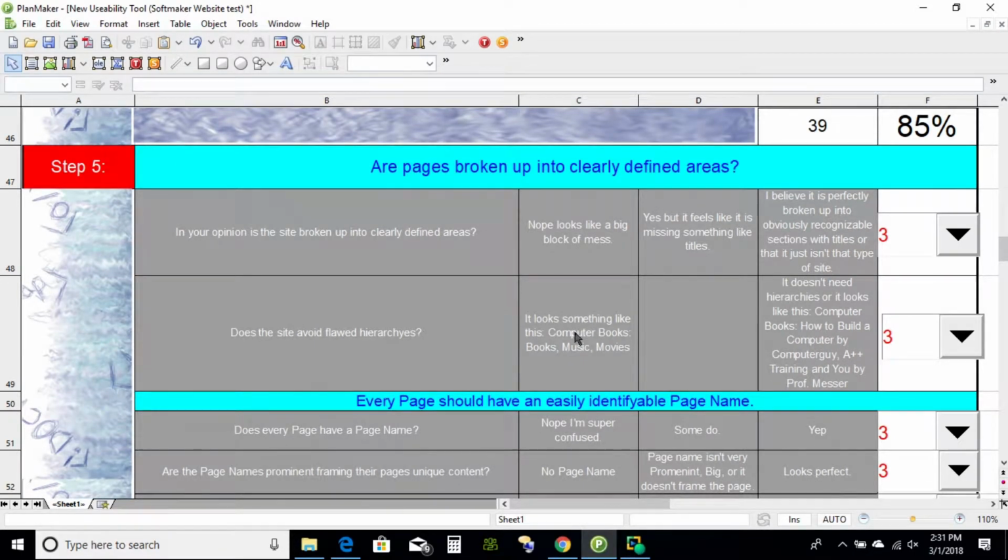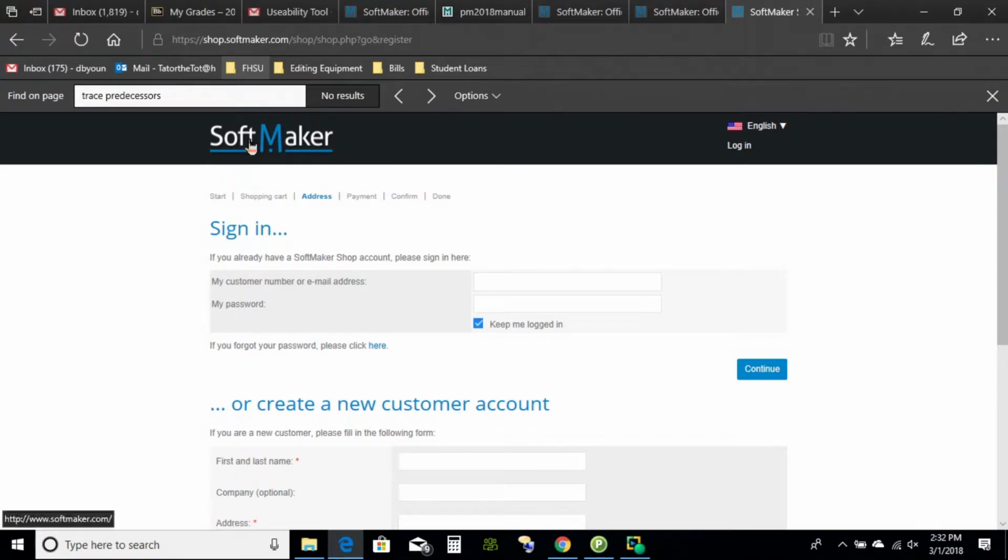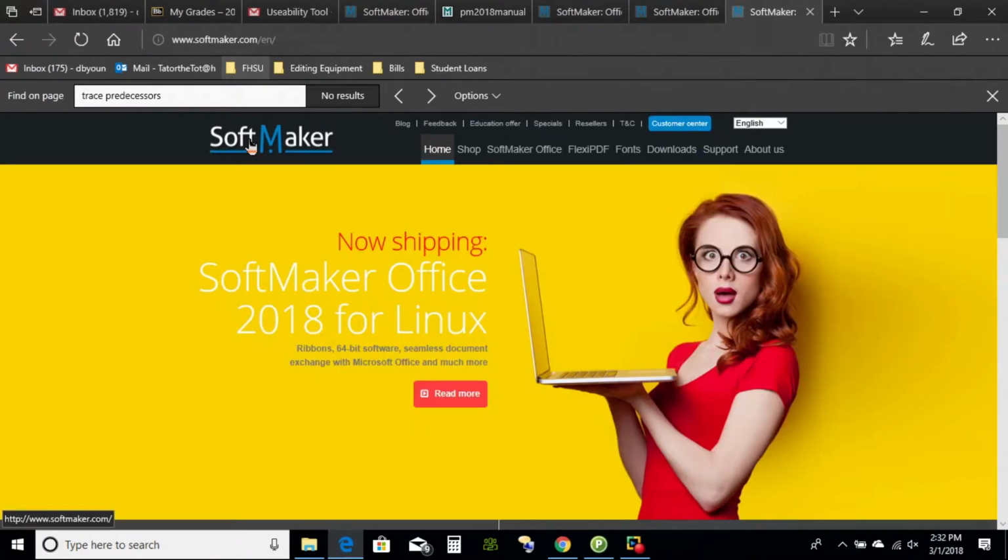That little section there. Our page is broken up into clearly defined areas. In your opinion, is the site broken up into clearly defined areas? Nope, looks like a big block of mess. Yes, but it feels like it's missing something like titles. I believe it is perfectly broken up into obviously recognizable sections with titles, or that it just isn't that type of site. Let's go back over here and just take another look. Go back to SoftMaker. I'm not going to buy this again.